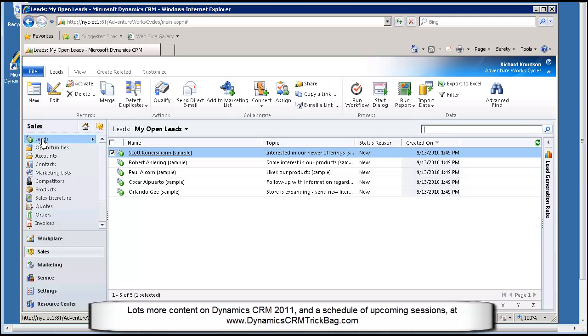If I navigate to leads, I'll see this list of leads. Again, the UI is different with a ribbon. But the one thing that you don't see on this ribbon that you did see on cases is an add to queue button. So you might think at first, well, you can't really do that. But watch the way this is implemented.